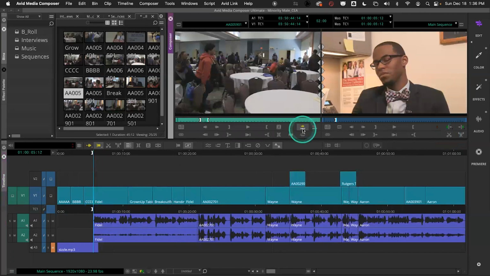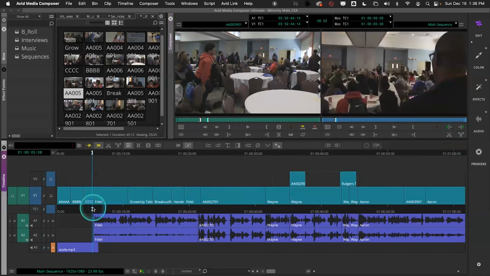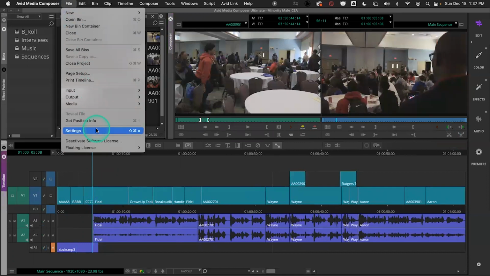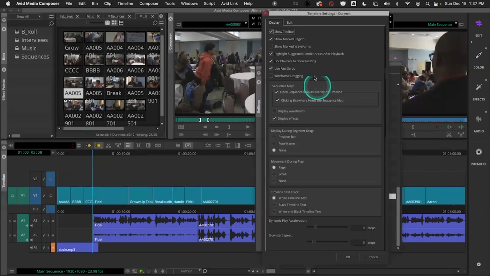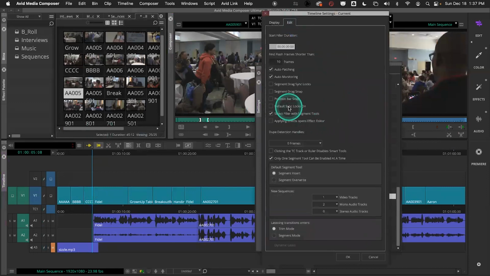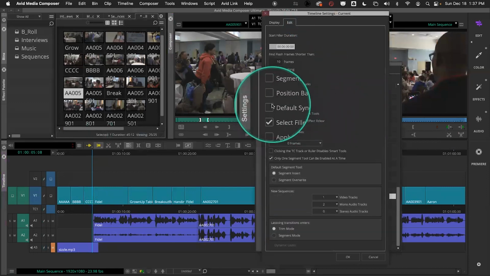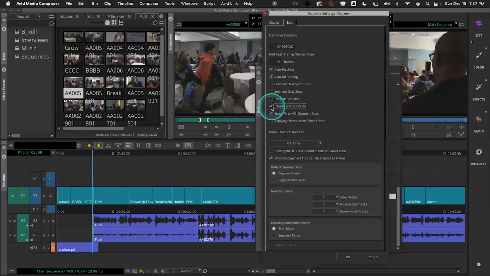Now, here's the reason why I don't use sync locks, and maybe the reason why Avid doesn't have sync locks on by default. You can have sync locks on by default. You can go to File, Settings, Command-Shift-Equal, go to Timeline, and under Edit, choose default sync locks on. This is a user setting, so every time you make a new sequence, sync locks are on. They are wonderful. Well, let's not have default sync locks on.